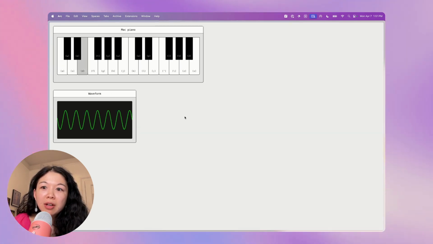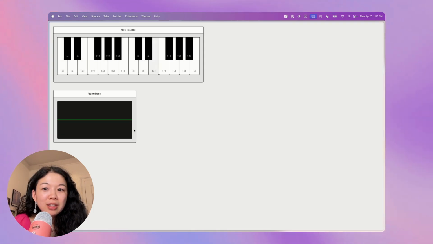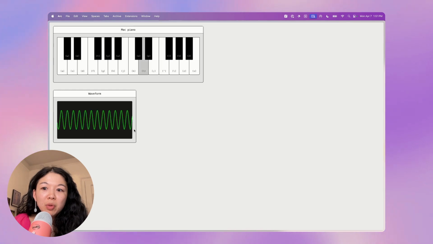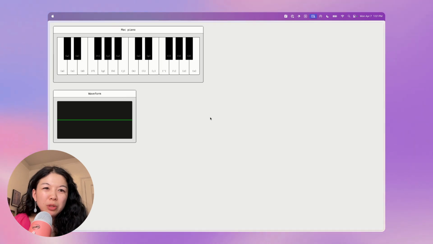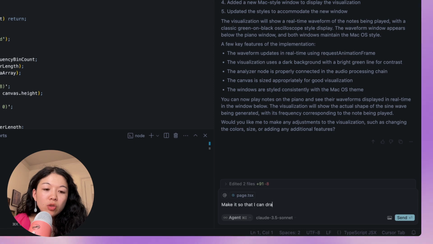Oh, cool. So now when I play, you'll notice that the waveforms are adjusting here. I'm not actually sure how it's working, but it looks like the higher the notes get, the more chaotic the visualization is. So I'm going to try and make these windows draggable now because I feel like it fits the interface style. So I'm going to say make it so that I can drag the Mac windows around wherever I want to on the page.